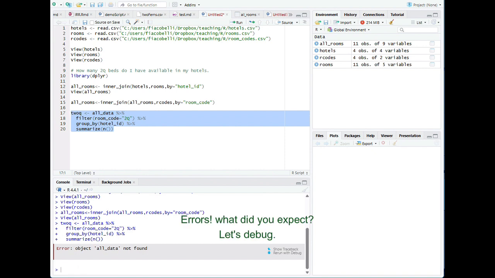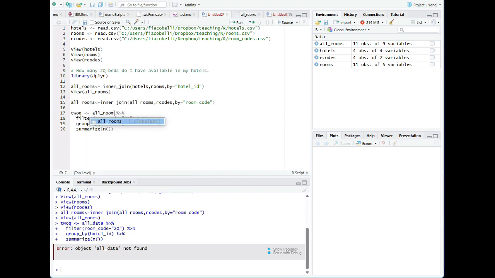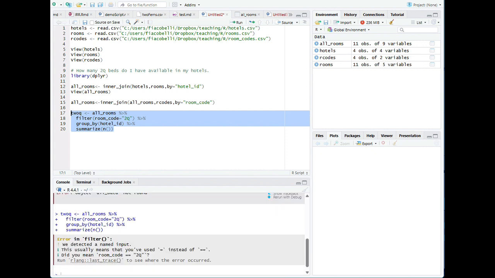Whoops. All rooms, not all data, sorry. All rooms is my main data source. So I'm going to run this. And then here, oh, I've used equals instead of 2 equals, sorry. This is good because you will see some of these errors too. So room code is equals to 2Q. It's not an assignment, it's a comparison.